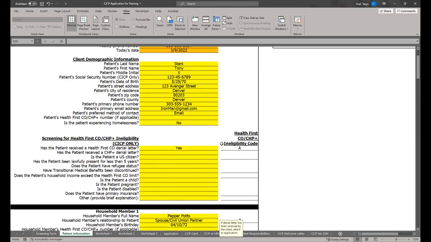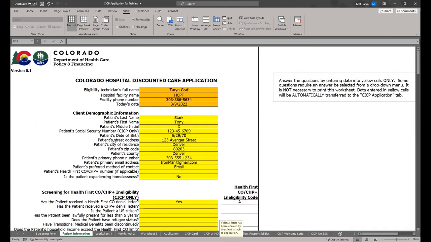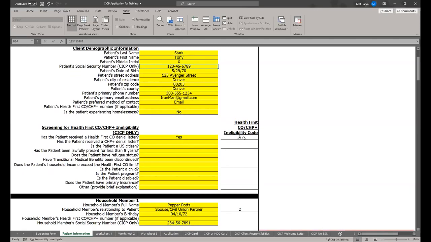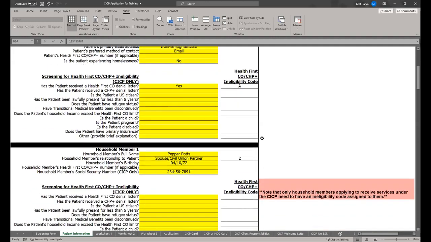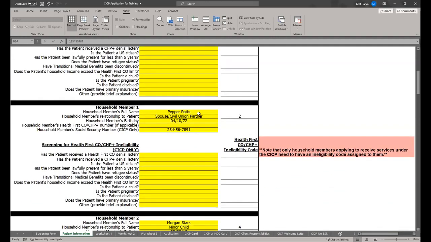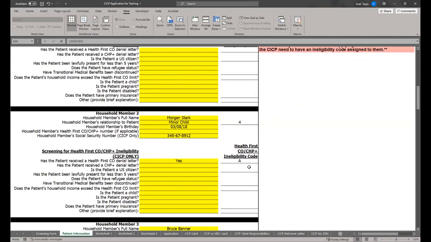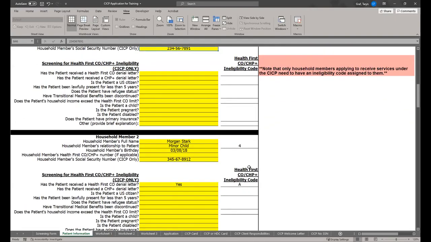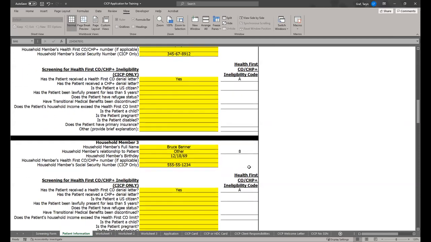So moving to the patient information, you can see everything pulled over, and then we have a pretend social in here for Mr. Stark. We've put in an ineligibility code, so we've decided that they've gotten a denial letter. Same with Pepper. We have her birthday added in here. We have her pretend social security number, and I've done that for all of the people on this list here.